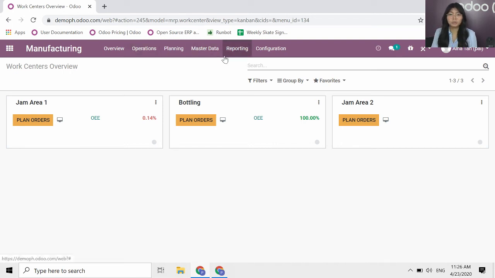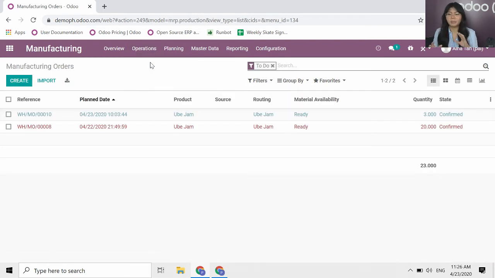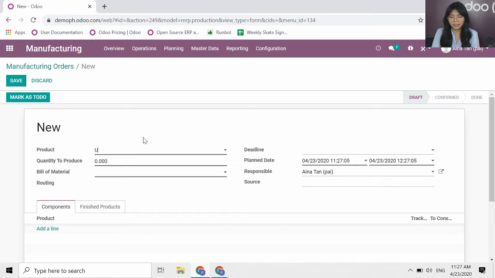What we're going to do now is we're going to start with our manufacturing orders. We're going to go ahead and create a manufacturing order. Tapos, ipaplano natin yung mga yun para makita natin yung Gantt chart. So, yung manufacturing order ko, sabihin natin na gagawa tayo ng ube.